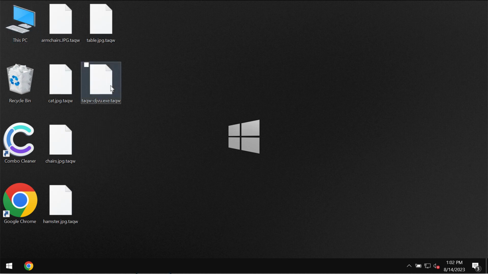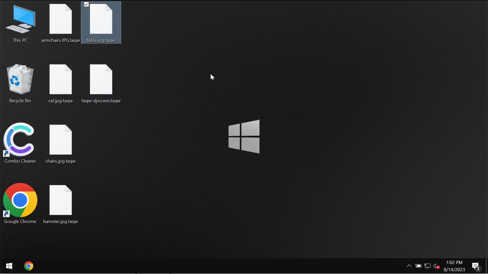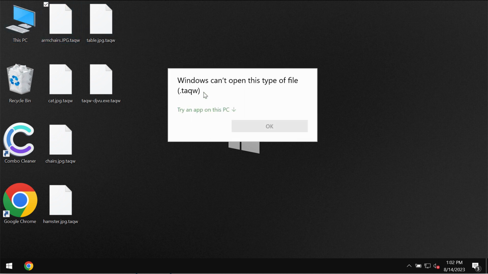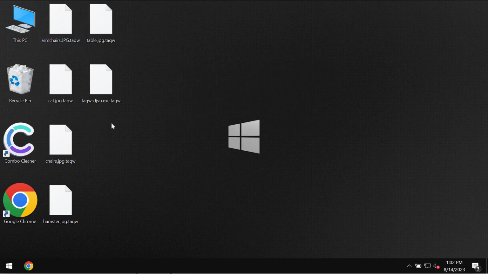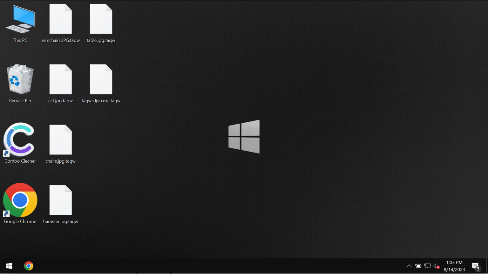So these are the consequences of the ransomware's attack. You try to open the specific file, and here is the message that you get. Windows can't open this type of file with this Taqw additionally appended extension. Then the ransomware tells the victims that they need to pay a special ransom for file restoration.